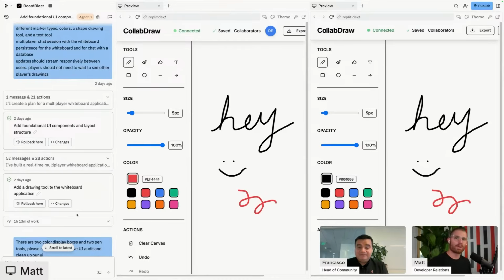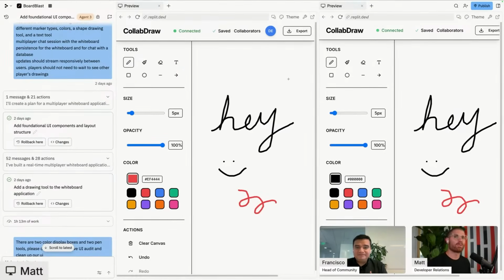Now, there were some follow-ups, right? We wanted to polish the display. We want to polish some of this other stuff, but WebSockets, databases, account management, real-time chat, which is also available in this app, all built out in one shot.